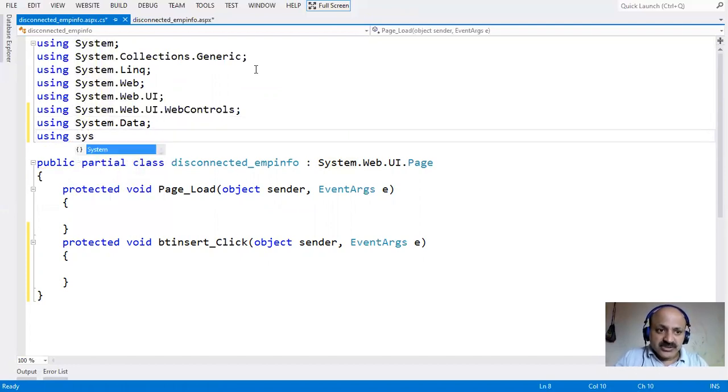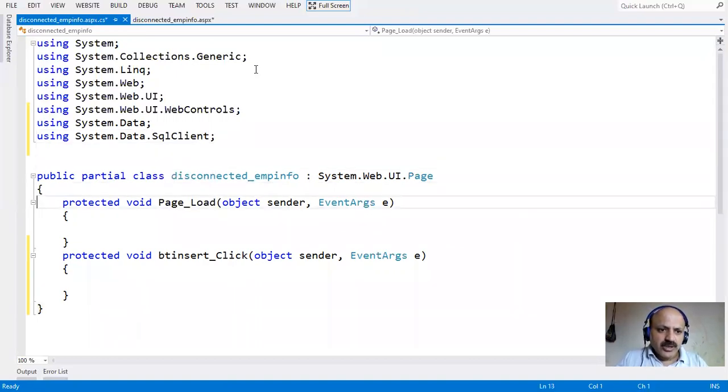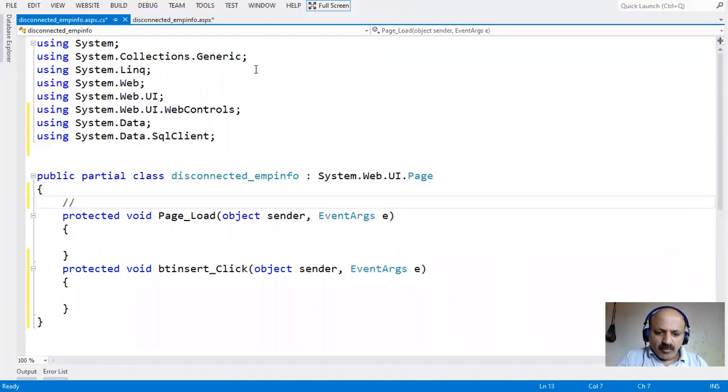So System.Data, and then we can take SqlClient, and OLEDB is also possible, because with the OLEDB provider you can connect any backend tool. That is known as a provider class, or a bunch of provider classes. Okay, so here I first give a comment. Our page heading already says disconnected, so you can understand.